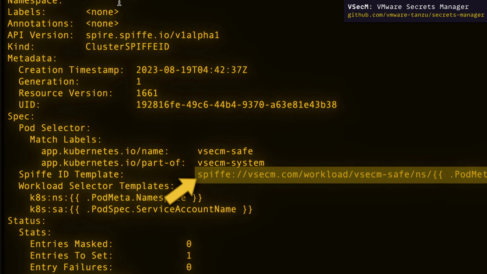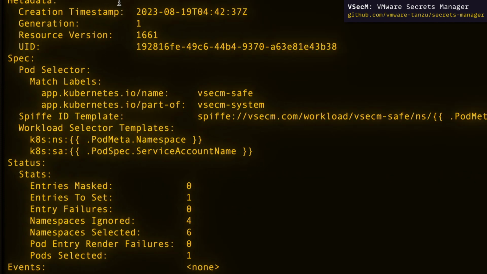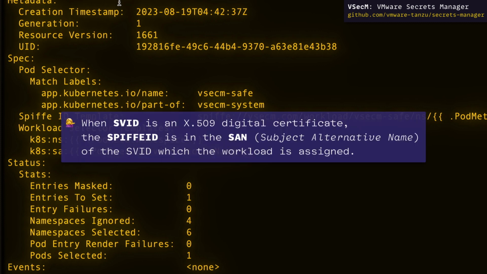This is the SPIFFE ID that VSecm Safe will receive, and a SPIFFE ID is a string that uniquely identifies a workload. It is a part of the SVID. When the SVID is an X509 digital certificate, the SPIFFE ID is in the SAN, subject alternative name, of the SVID with which the workload is assigned.